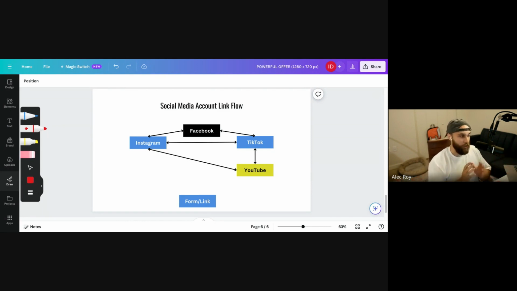Anyone who says, well, don't use social media because you have to rely on the algorithm. No, nobody in their right mind is relying on the algorithm. We're using the algorithm. And when I say use the algorithm, basically what I'm saying is you post on TikTok and then that goes to Facebook. That's all I mean by what I say, use the algorithm.